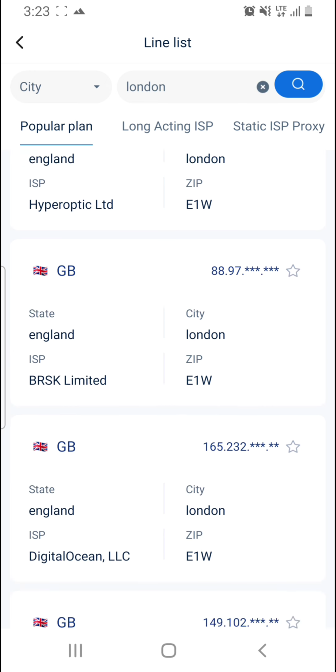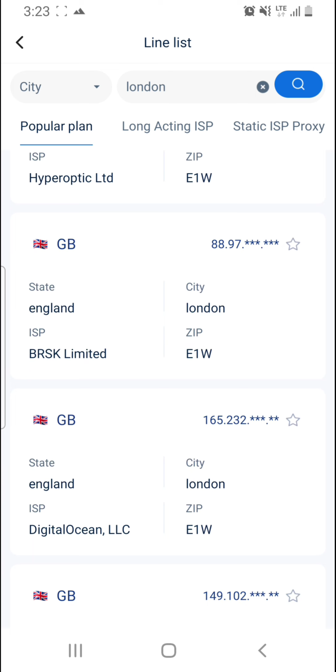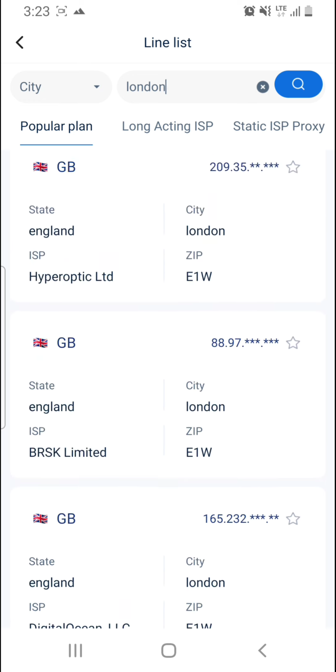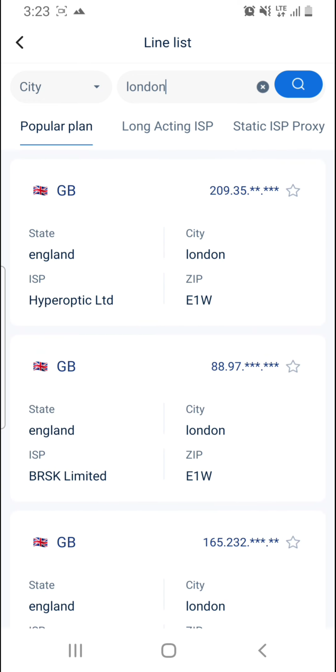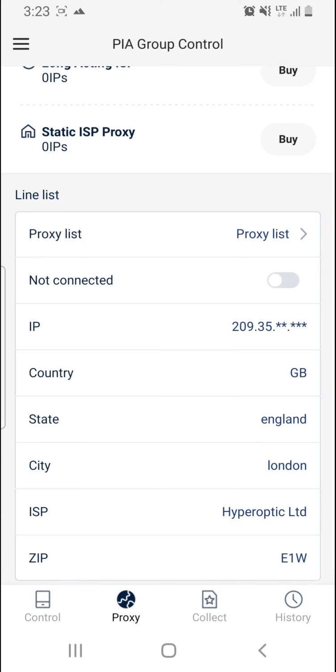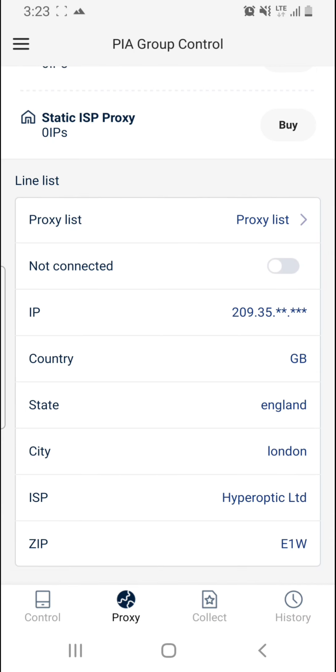Now you can see that all the IPs here are now showing London IPs. So what you are going to do is this: you click on it, you have selected the London IP. So you are not connected now. To connect to this IP that you just selected, let me show you something.